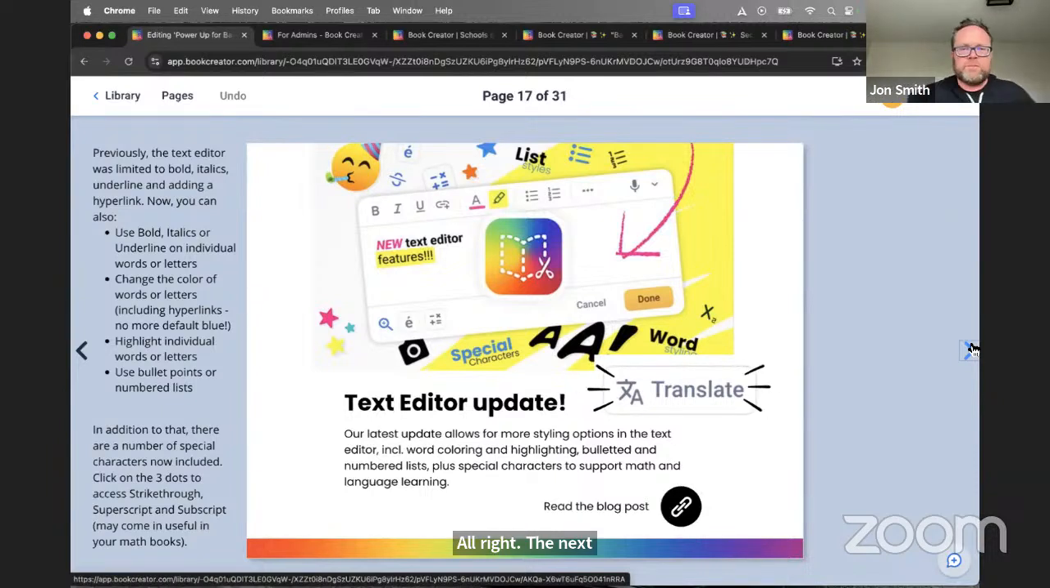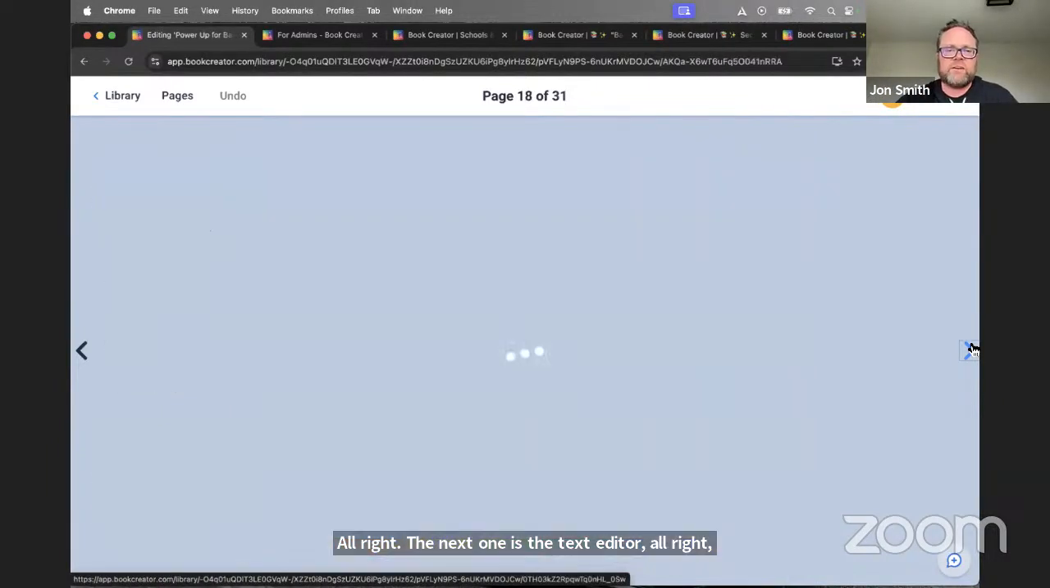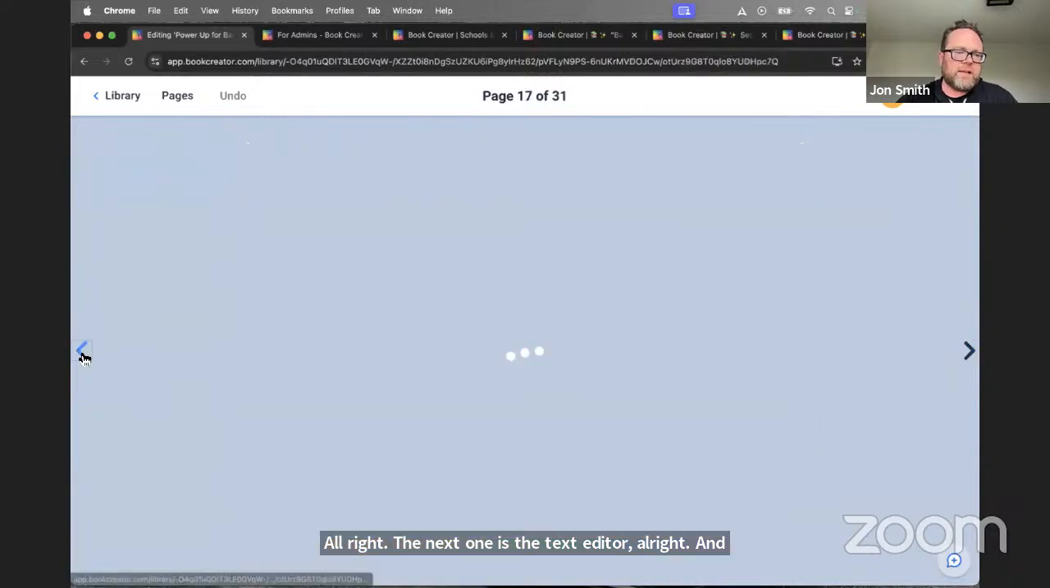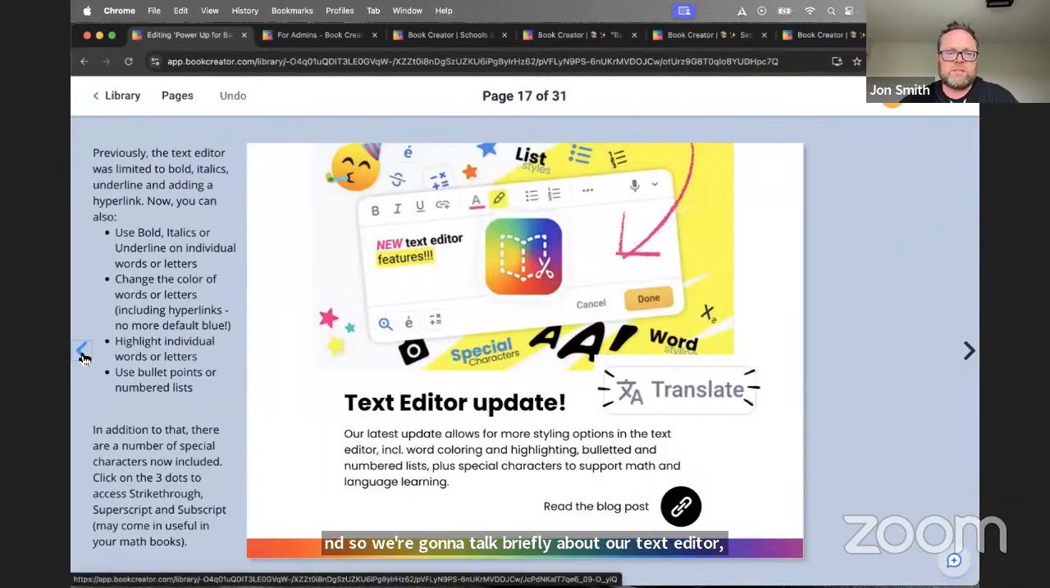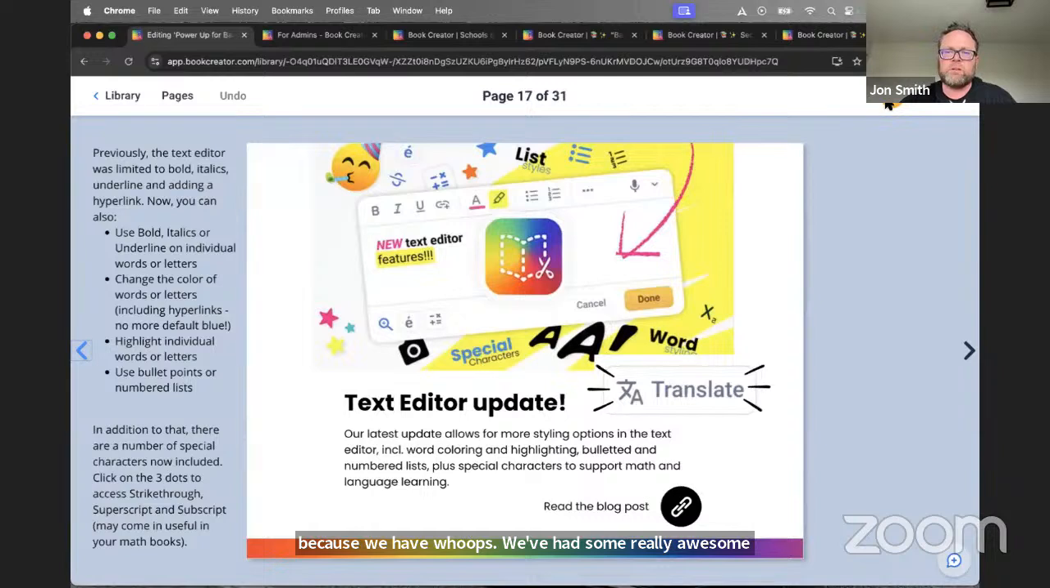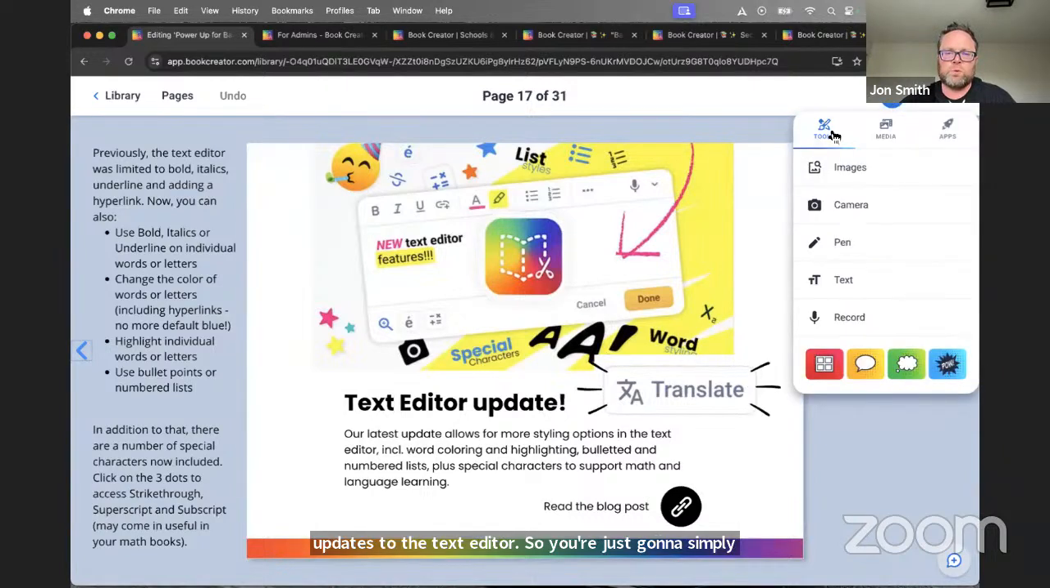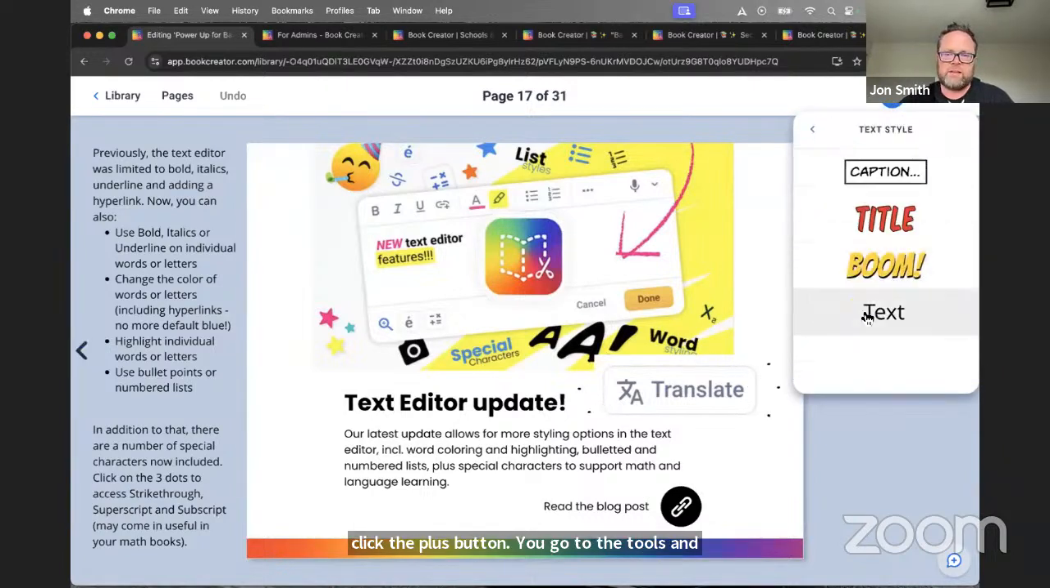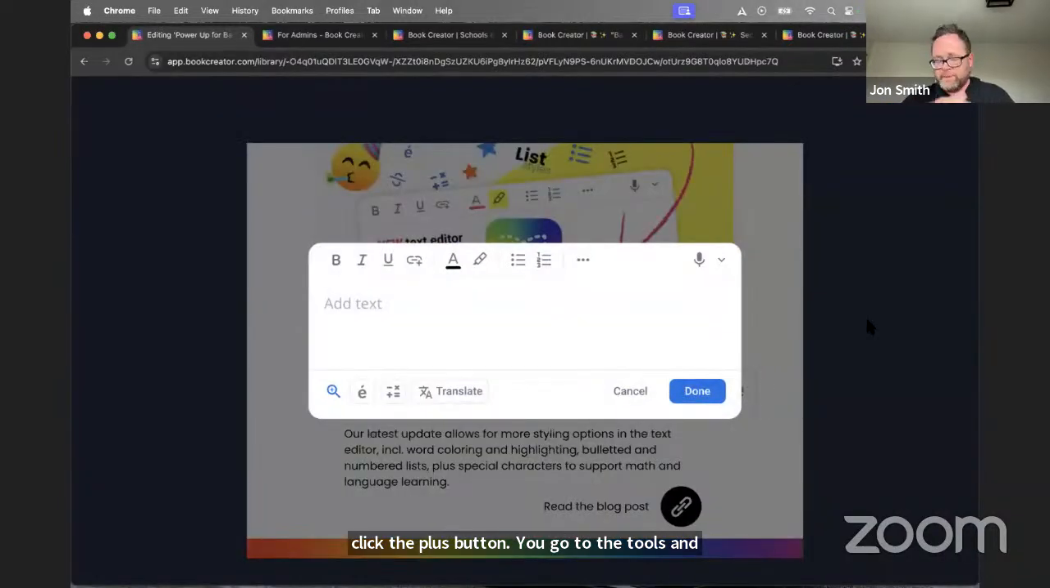And so we're going to talk briefly about our text editor because we've had some really awesome updates to the text editor. You're just going to simply click the plus button, go to the tools, and click on text, and then a text box is going to pop up. And then we've got some really awesome things in there. I think one of the biggest ones, though, is this button right here, and that is the translate button.